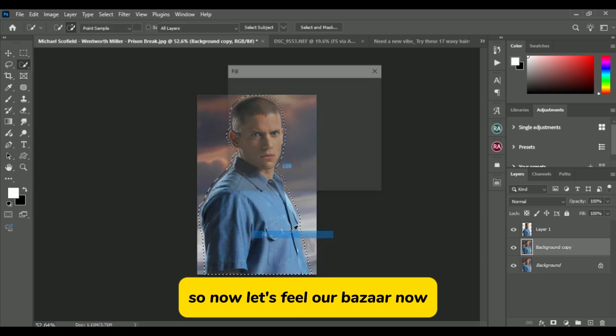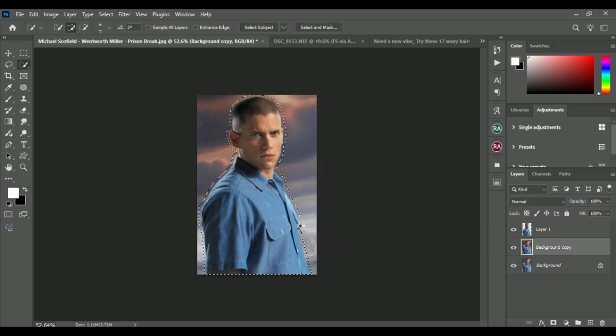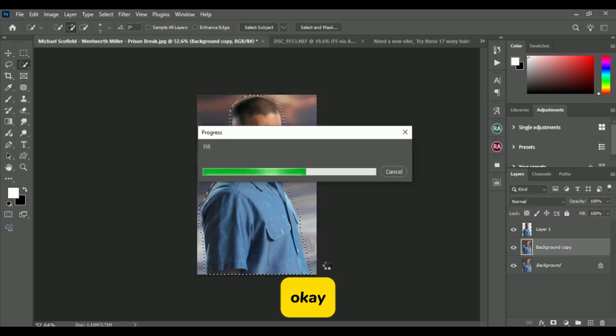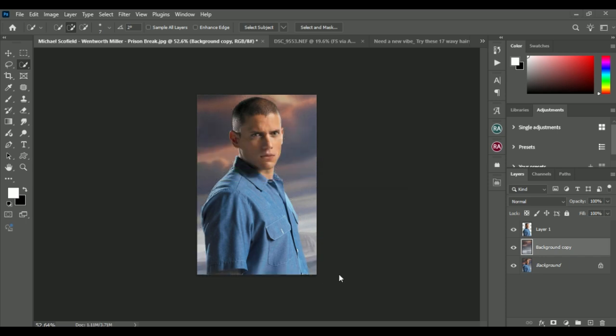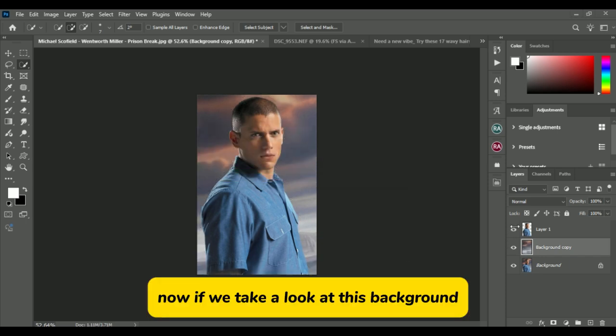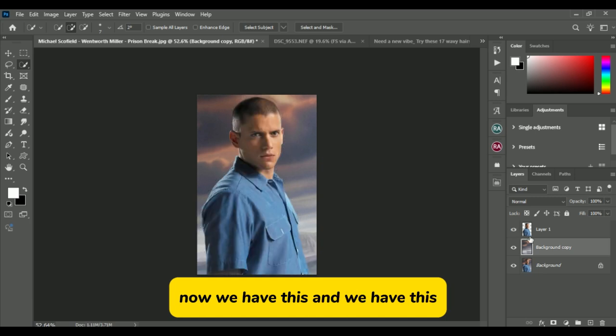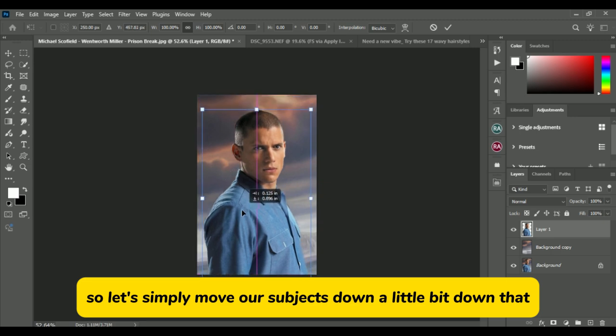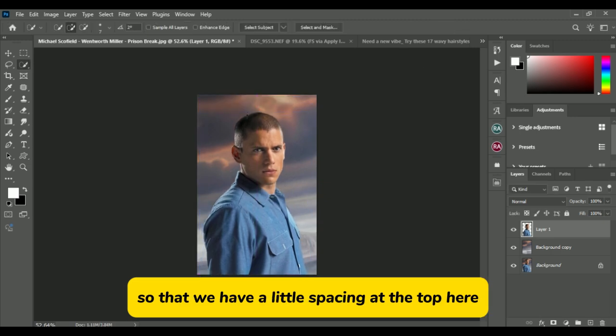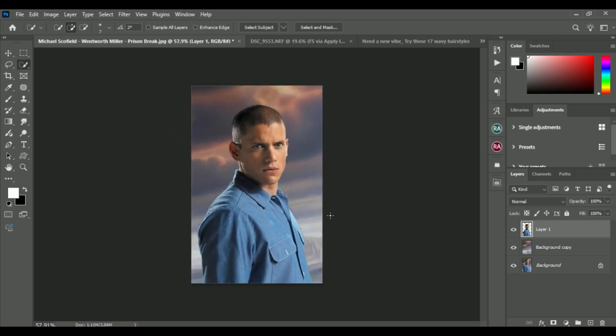So now let's fill our background. Okay. Now, if we take a look at this background, we have this and we have this. So let's simply move our subject a little bit down, so that we have a little spacing at the top here.